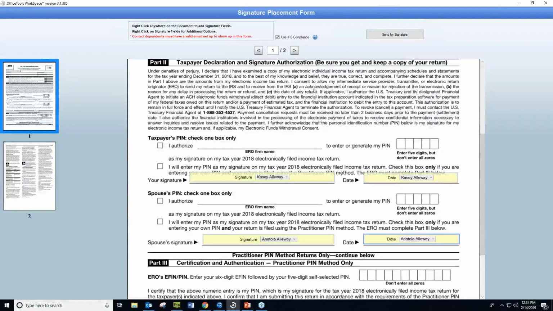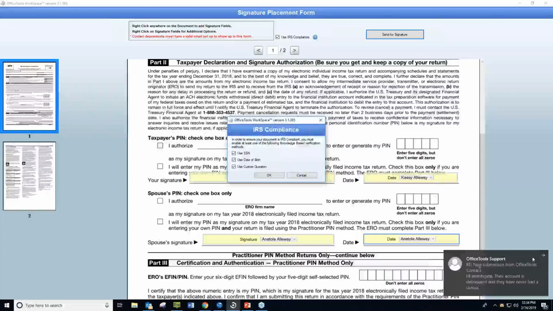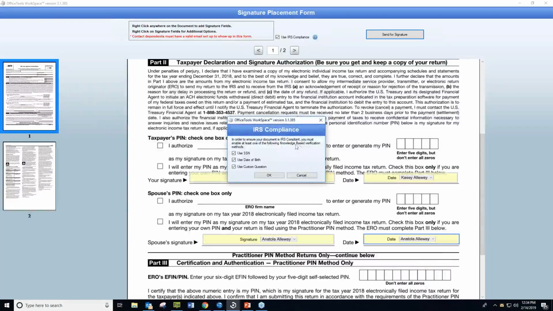So let's go ahead and send this one for signature. So I'm going to go ahead and hit send for signature. And you can see here, in order to ensure your document is IRS compliant, you must enable at least one of these fields, okay, knowledge-based authentication, in order for that to work. Okay, so we got to pick one. Do we want social security number, date of birth, custom question, or 1 or more of all of them? So in this case, I'm just going to leave all 3 as our option. So I'm going to click OK.